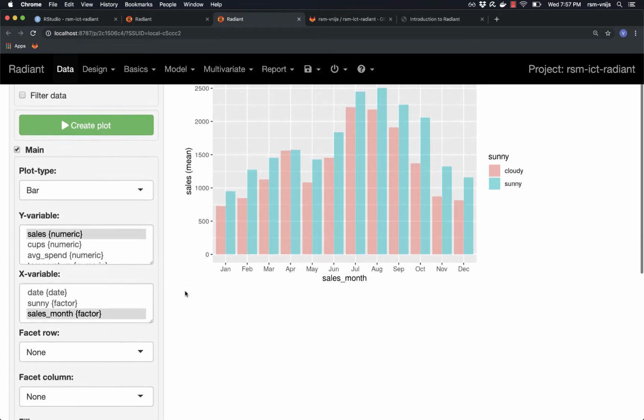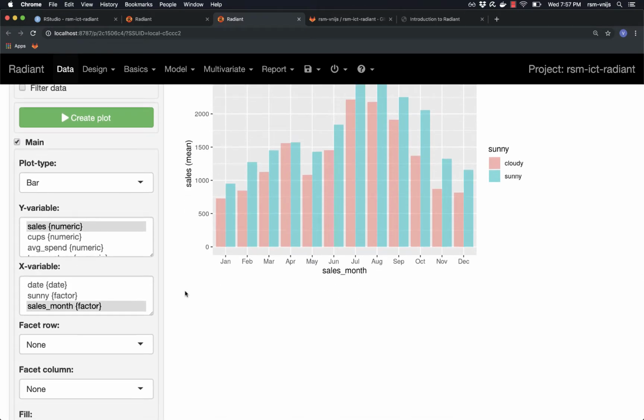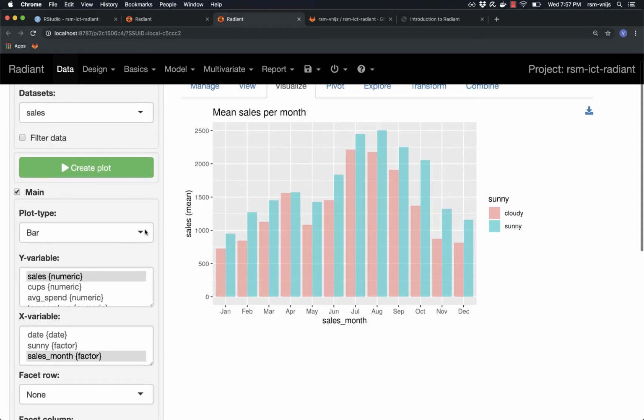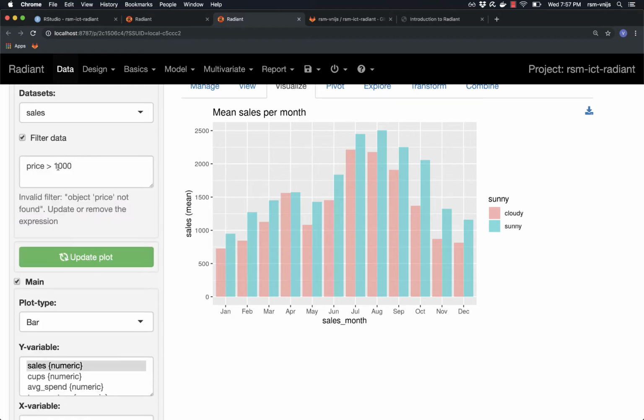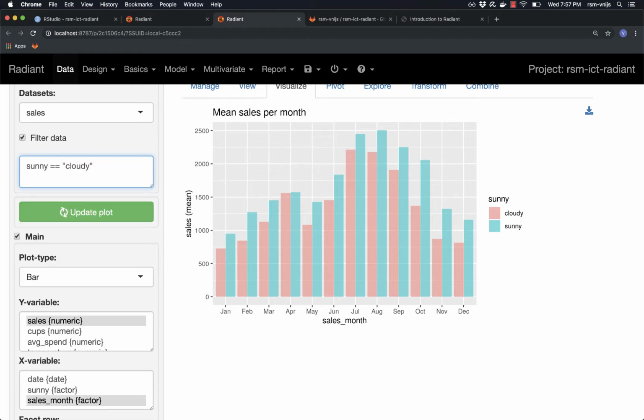Okay. And then the last bit is, let's focus the plot only on cloudy days. Interesting. So what is this plot going to look like if we only look at, so price is a filter here, but of course there's no price in this data set. You'll see an invalid filter message here. Let's say sunny, right, that's a variable that we're using right now to separate the data set, is equal to cloudy. Let's see what we get.